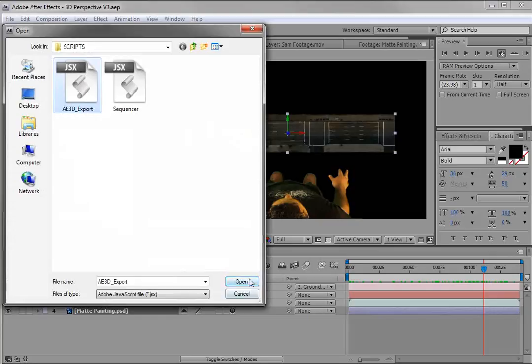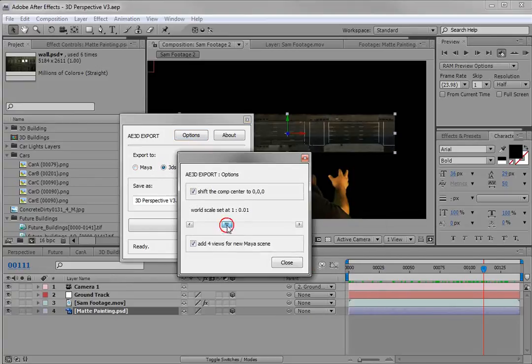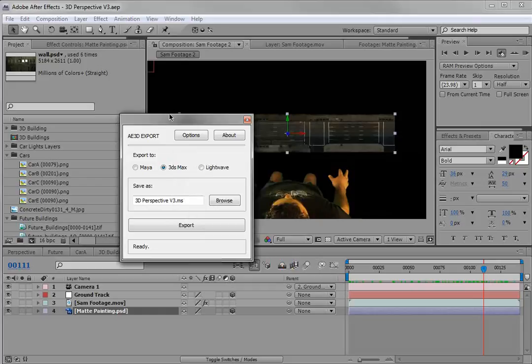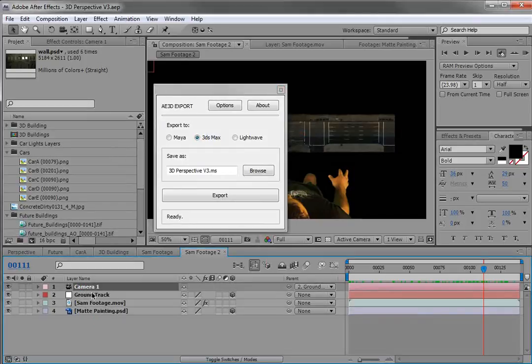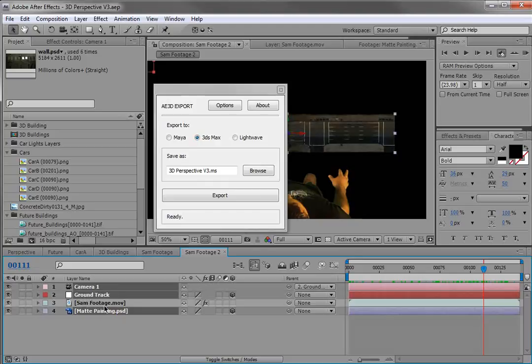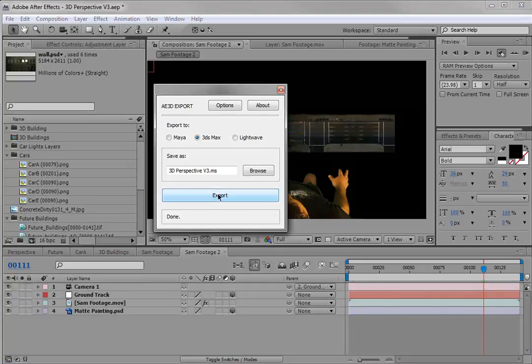We're going to go ahead and open it, and it creates some cool options. What I'm going to do is choose 3D Max. I'm going to go into the options, and we're going to set the scale to 1 to 10. We'll close that. And I want to select all of the important things: the camera, the ground track, and the matte painting. Those are the 3 things that I'm going to need. So we'll choose Export here. Takes a moment, and it's done. So then we're going to jump over here into 3D Studio Max.